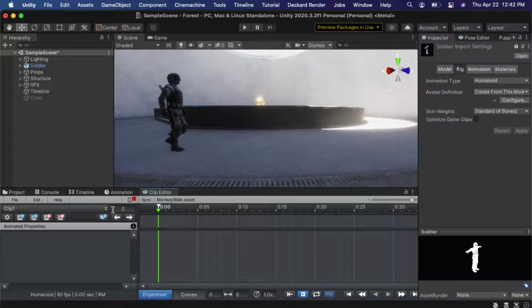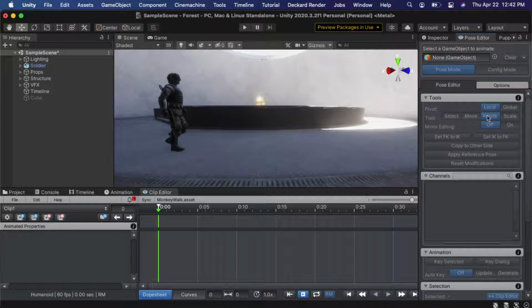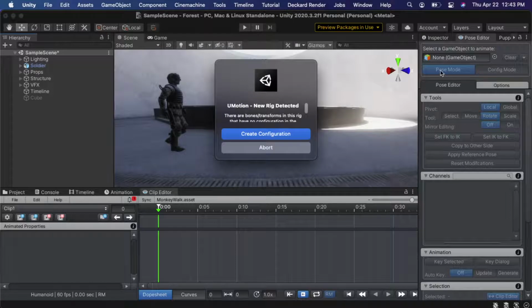So we have a new project, but now we need to assign our soldier to be the element that we are animating. With pose editor present and open, you'll see this select a game object to animate. I want you to select the character that you're working with. We're working with our soldier. We're going to drag and drop him into this slot. It's going to say new rig detected. Would you like to configure this rig?